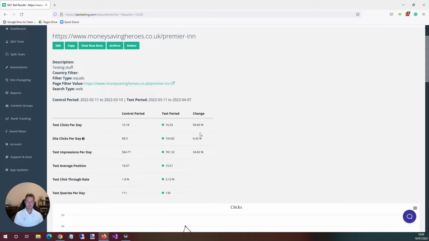The downfall with time-based testing is it can be affected by seasonality, algorithm updates, overall site movements. But with us including this site clicks per day, it reduces the likelihood of those things having an impact on your test, or you're at least having another value to be able to compare. So what you'd obviously want to see is, it would be nice if your site has gone up overall across these periods, but you can then compare the test clicks per day against that increase or decrease of the site overall to see whether your test has outperformed how the site has done overall.